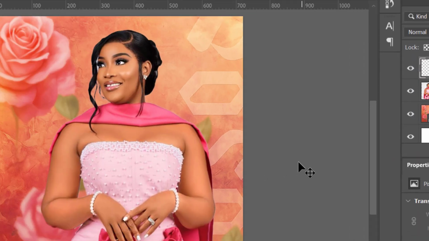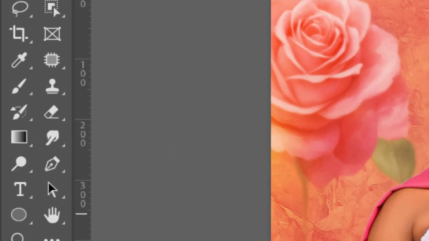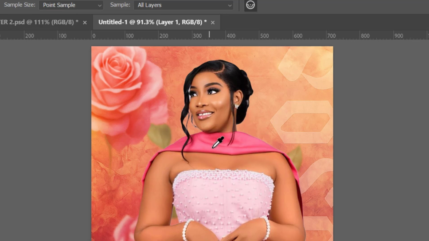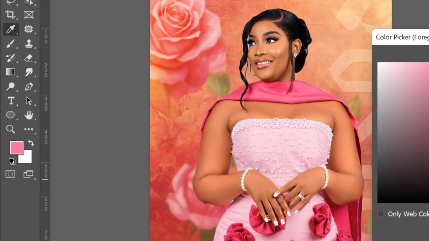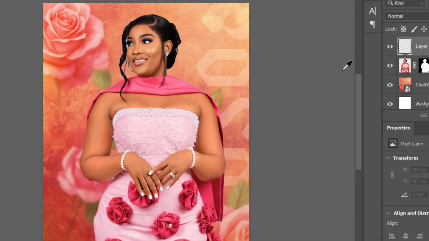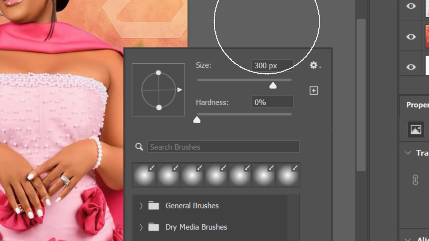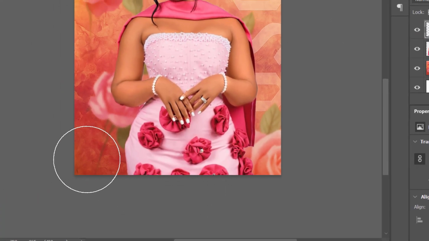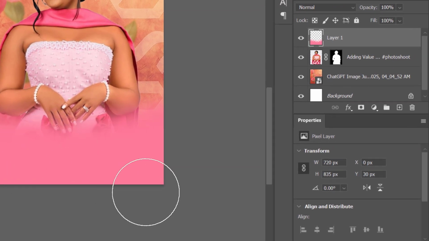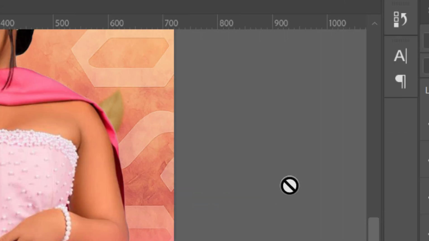Okay, so what we are going to do next is create a layer like that, and select our eyedropper tool and pick the color from the image, this scarf or something, I don't really know. So this is the hex code. Copy that and let's select our brush tool. Now I'm using a soft brush, as you can see, and I'm just going to paint down here. Okay, so I will convert this layer to a smart object.